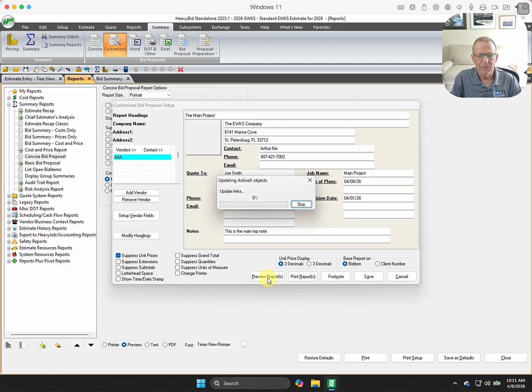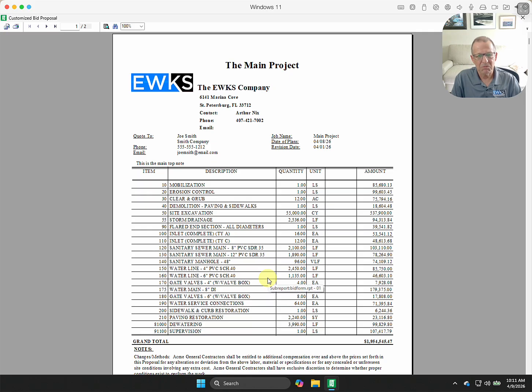So there you go. And there it is. Looks pretty nice. You notice the logo right there. If it was square, it would be eating up this space right here. Again, it doesn't look too bad. There's that big header I was talking about right there.